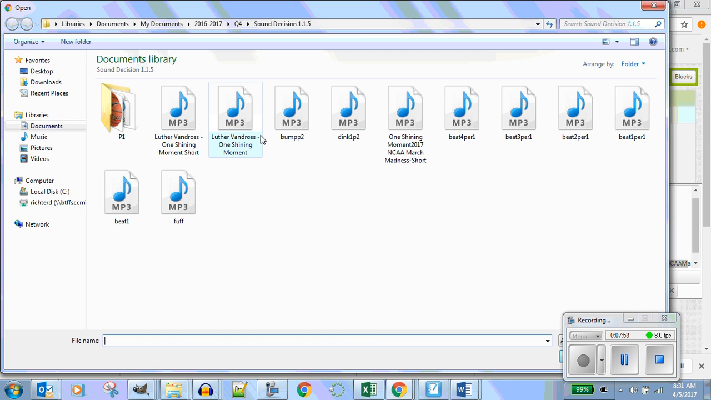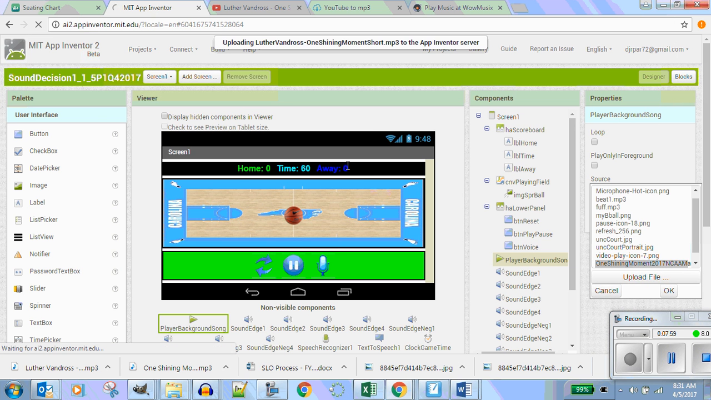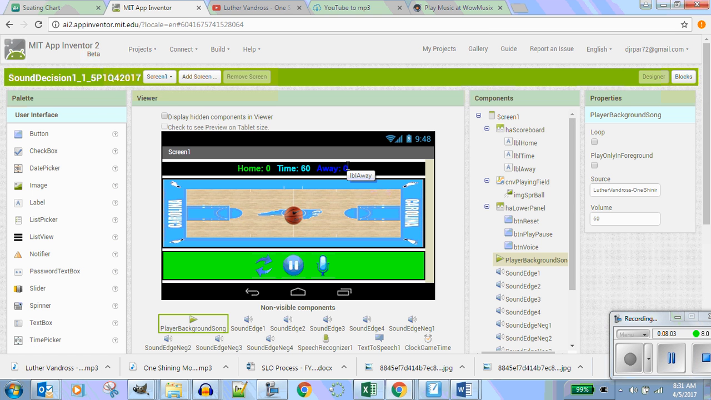I upload. I choose a file, and there's One Shining Moment Short. And I hit Open. If it puts it in there, if I see the words go in there, it accepted it. If it didn't, it's probably too large. Go back and reduce it to a smaller size. That's why it's so important you learn how to do the selection. You guys understand how to do the selection? Okay? Any questions on this?